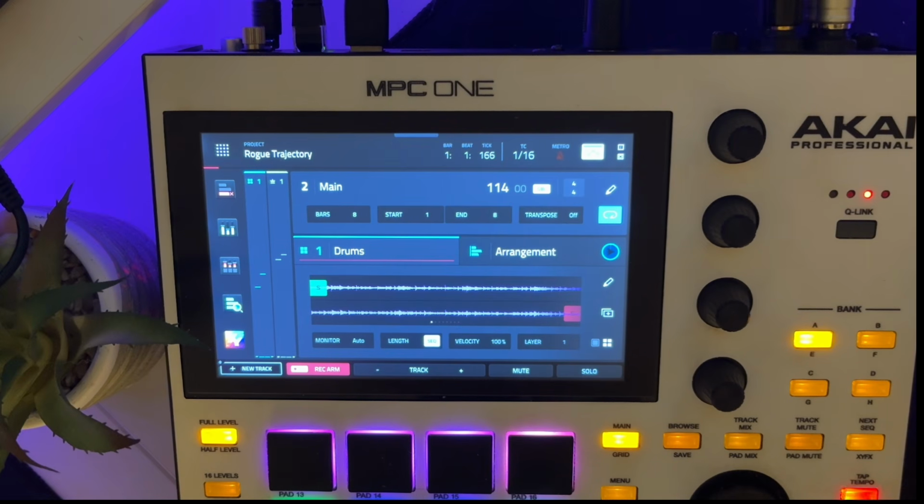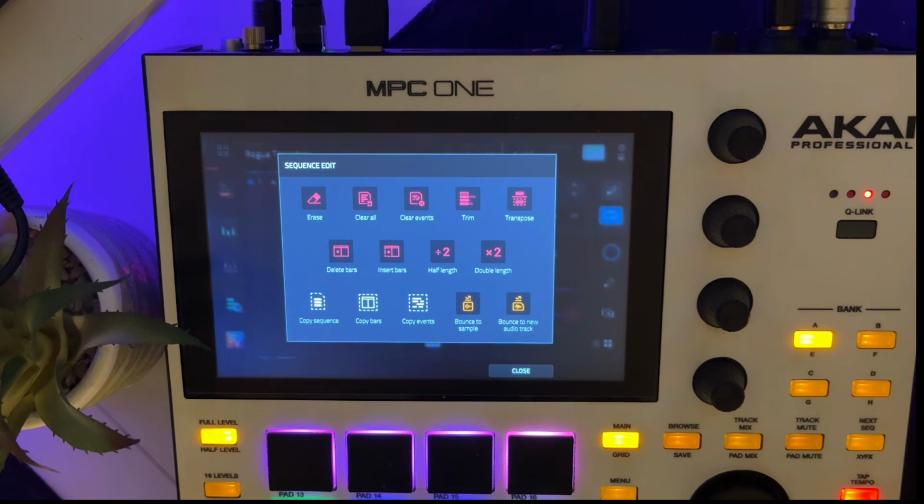Just wanted to jump on and mention how we had gotten our bounce to sample back for sequences with 3.7. So we were missing that since 3.0. I was missing it anyway. I know it's pretty trivial, but it was super useful for me. I used it quite often.